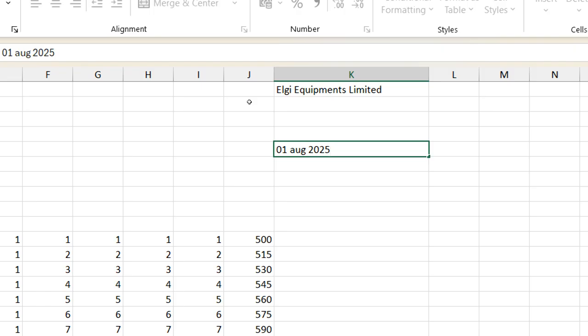Now press Enter or Control Enter to accept. With Enter, the cursor will go to the next cell. With Control Enter, my cursor will stay in the same cell. 1st August 2025. So it's displaying the date here.